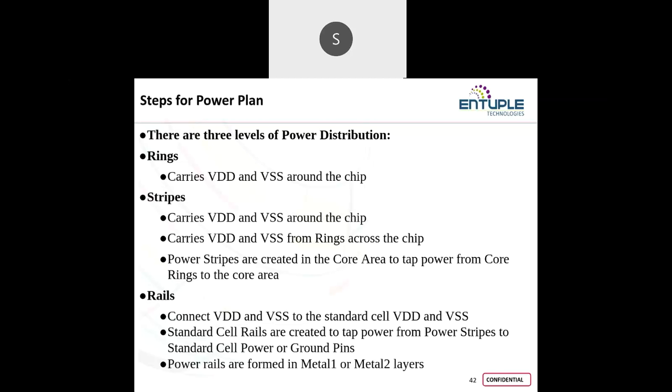The next is the stripes. The power distribution will be carried from the rings into the core area. So usually the power stripes are created in the core area to take the power from the core rings to the core area.